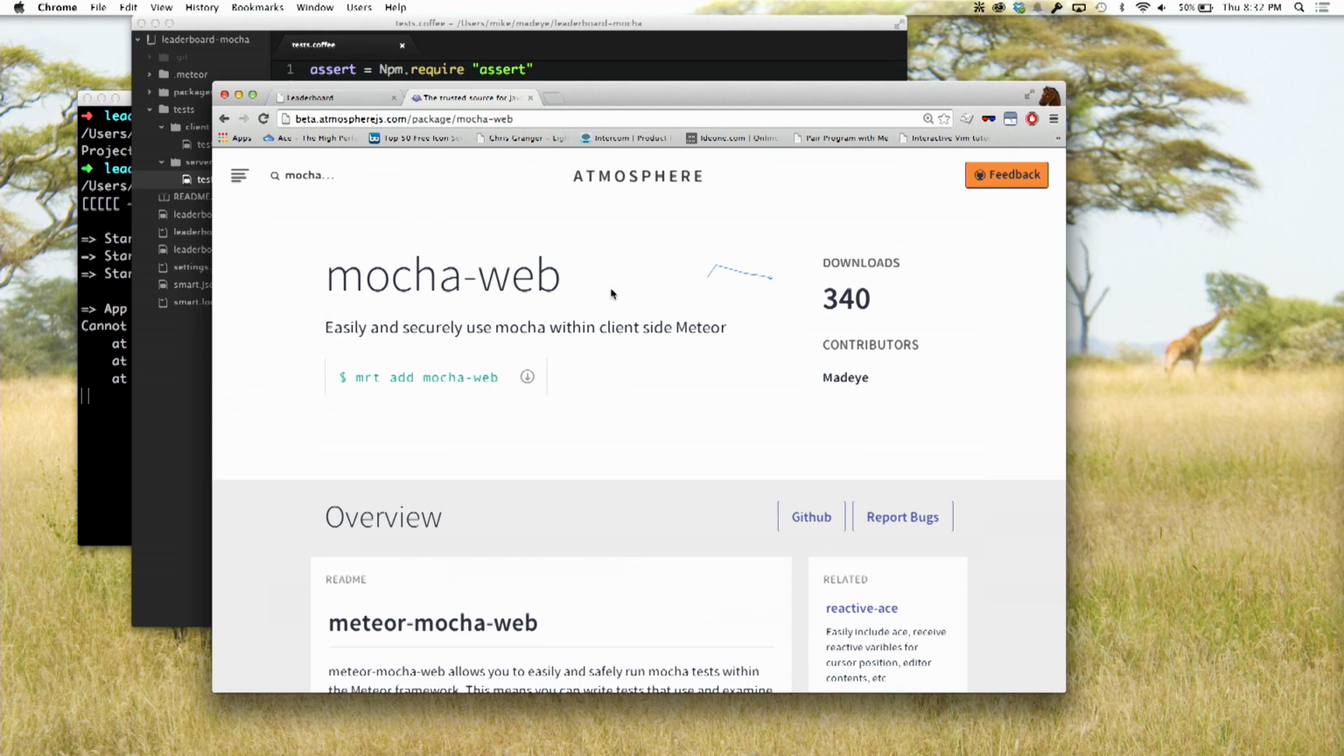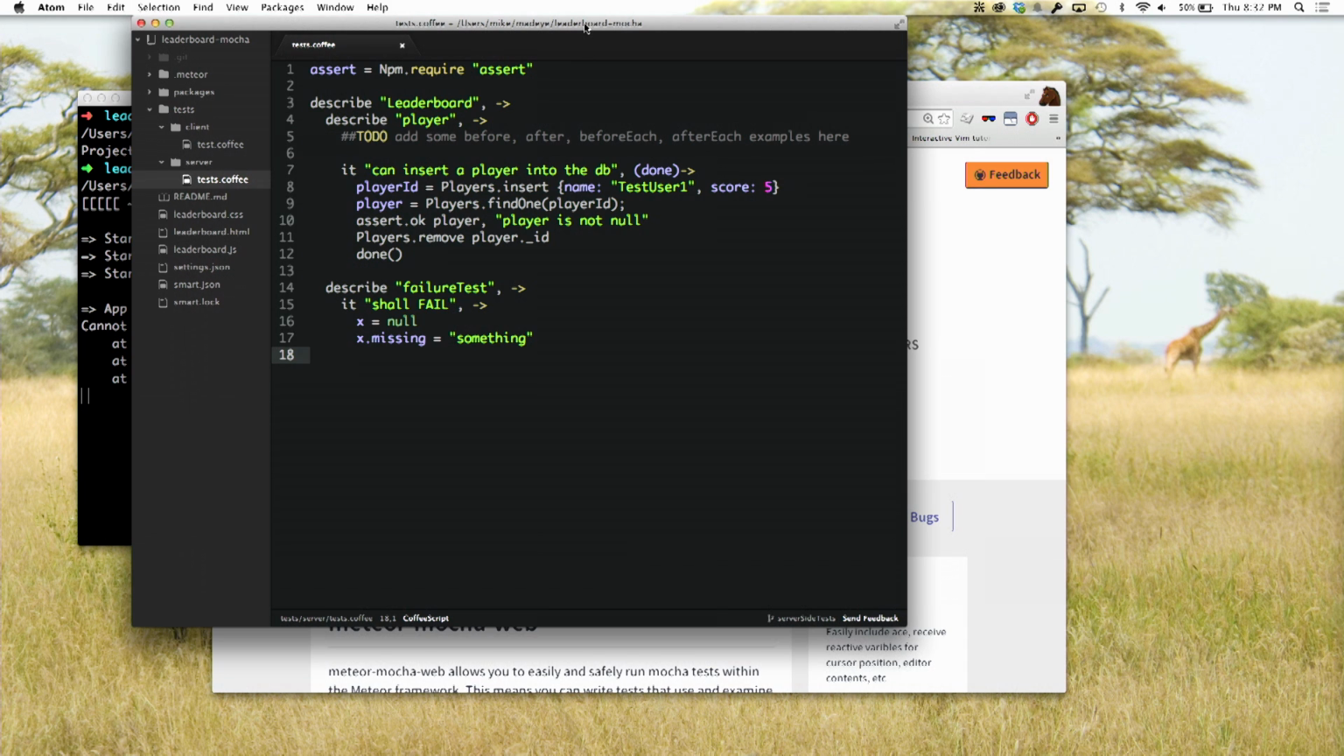I want to talk a little bit about our philosophy with Mocha Web, which is just that testing with Meteor shouldn't be a really complex thing. And we basically just want something that could bring Mocha into Meteor. So if you look at this here, this is kind of what we want tests to look like.